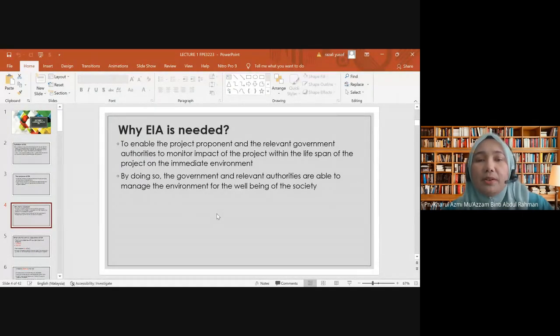Very important. Okay, by doing so, the government and relevant authorities, pihak-pihak yang terlibat, are able to manage the environment for the well-being of the society. So kalau ada kesan negatif, so the government and relevant authorities boleh take action immediately lah untuk elakkan, to avoid the negative impact to the environment yang boleh menjejaskan well-being of the society, kesejahteraan penduduk.